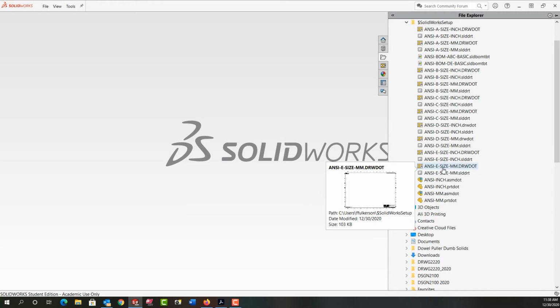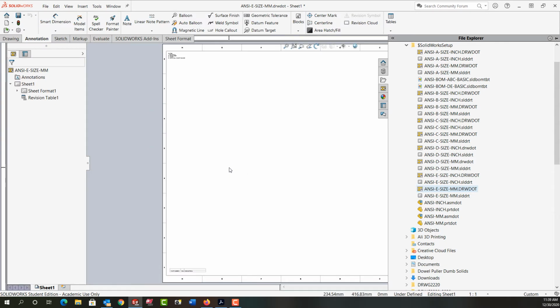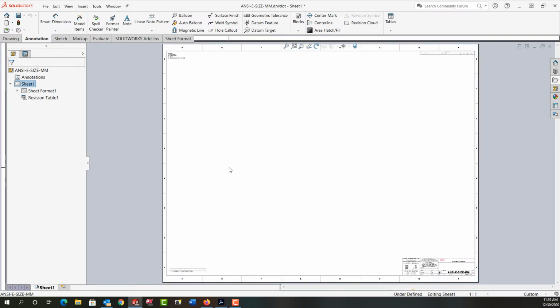So I'm going to start with my E size template and work my way up so I do them all. I'm going to drag and drop this E template. I see I have the metric one, and I make sure I have the one that has the extension DRW DOT. So I'll drag and drop it out here into the graphics area. And just like the part and assembly templates, I want to customize it.